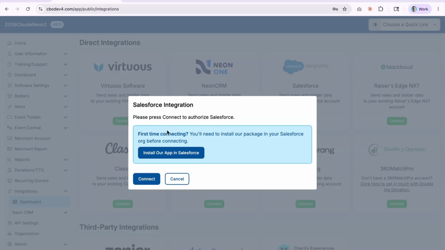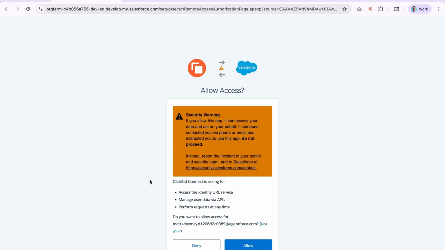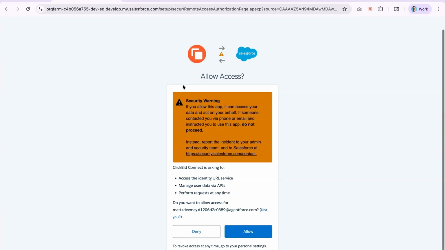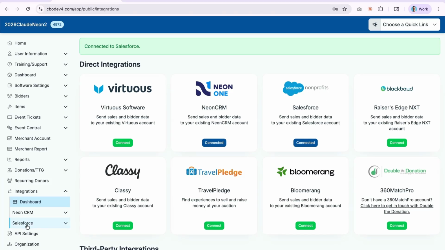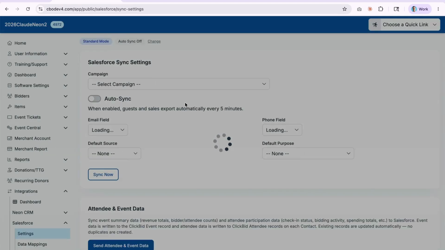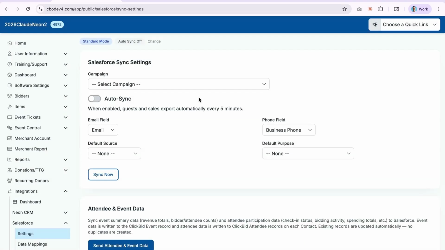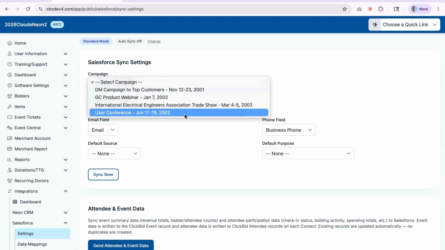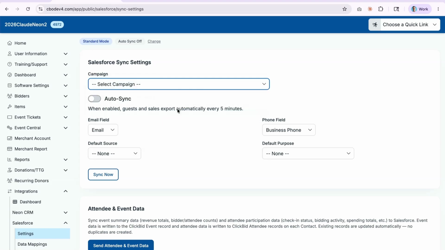All right. Once that has been installed, you can just go ahead and press connect and it will allow access. Now that we're connected, you're going to see a Salesforce tab with some options. Let's start at the top and go to settings. Similar to our previous Salesforce integration, you have the ability to choose campaigns. So I'm just going to choose the user conference. Why not?